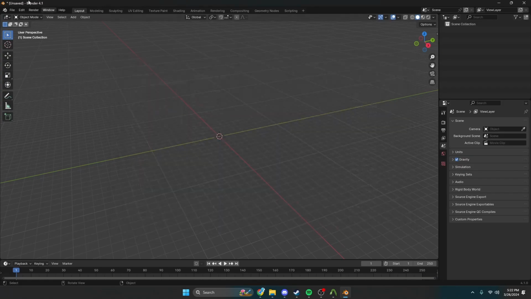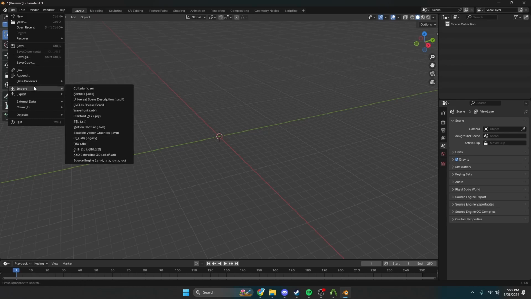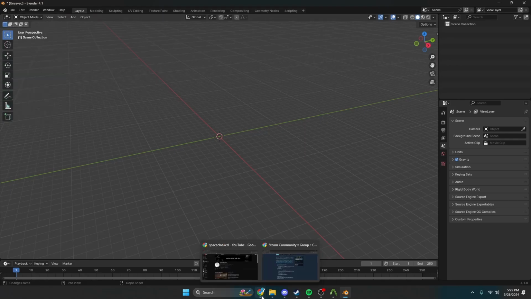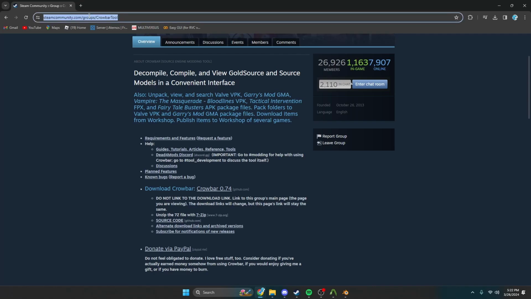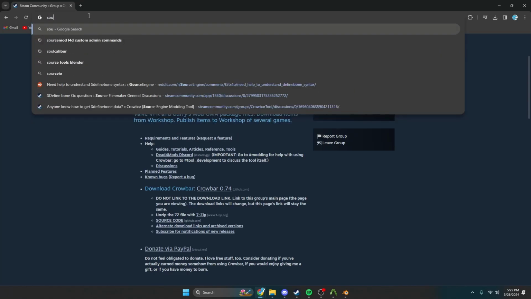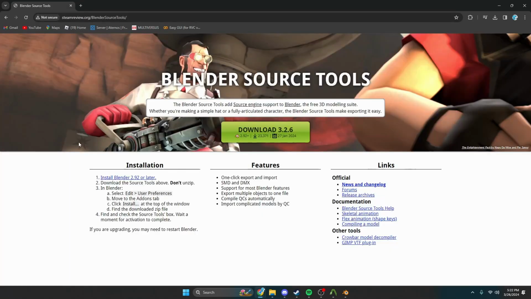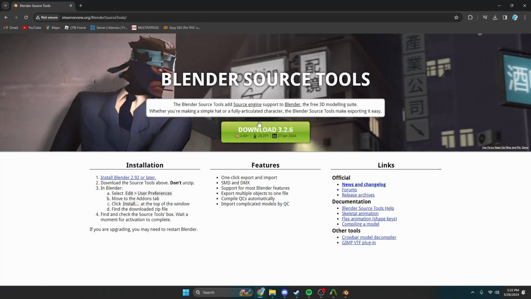I will note, since this new Blender update, it has caused a little bit of problems with importing Source model stuff. So here's what we're going to do. We're going to need another tool for this, which is for Blender specifically, Source Tools Blender. We're going to want to go to steamreview.org, Blender Source Tools. Download.